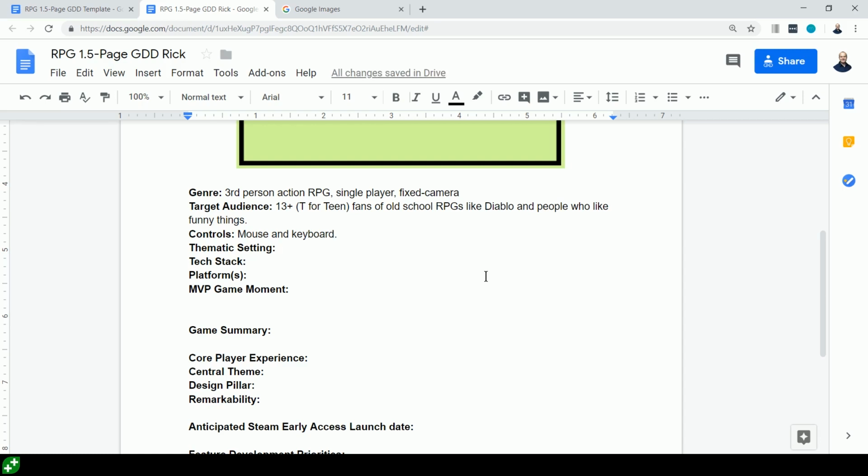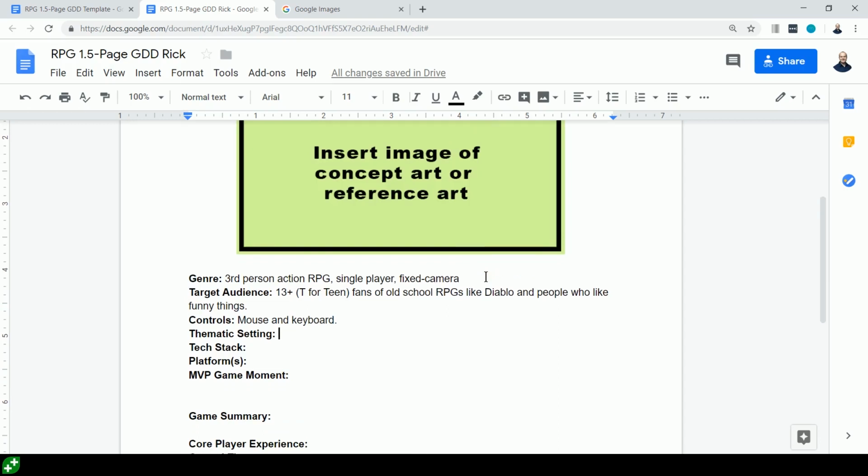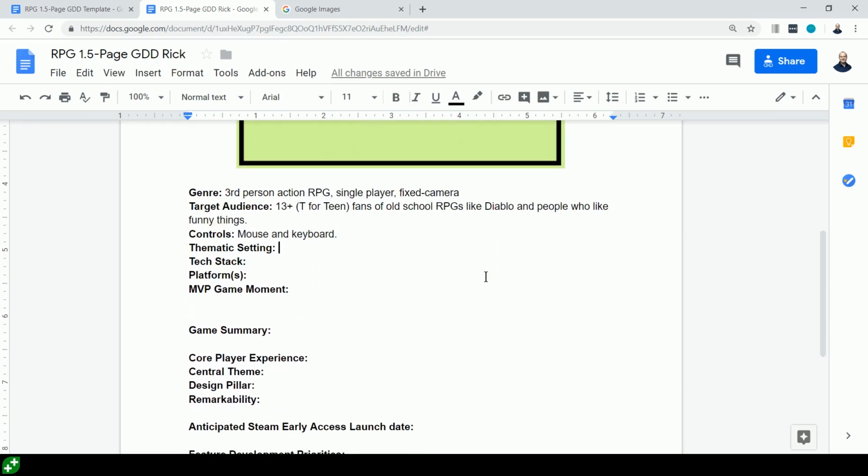Thematic setting. Okay, so this is where you say, where is it set? Is it a space game? Is it a medieval game? Is it a steampunk game? And for us, we're doing a medieval Europe kind of game.